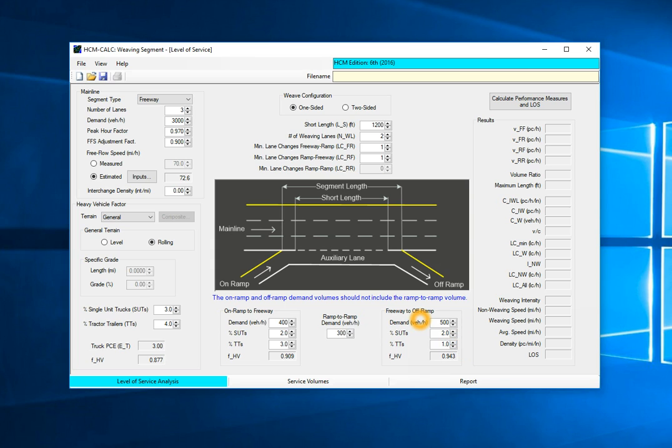When all the inputs have been specified, you can then press the Calculate Performance Measures and LOS button and see all of the corresponding results, including some of the intermediate calculation results. And again, if you change any input value, those fields will blank out.